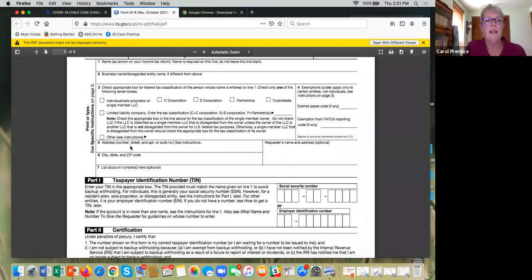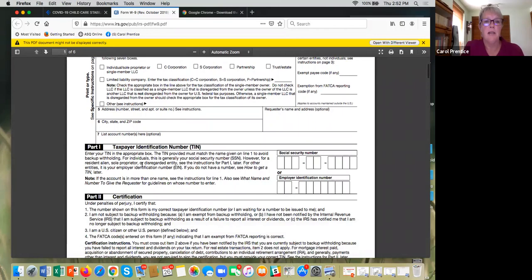Number 5 is your address, which again sounds pretty straightforward, but this needs to be your business address and your business mailing address. So even if that's a PO box, that's what needs to go in here. It doesn't have to be a physical address, but it needs to be your mailing address. For instance, my mailing address is a PO box, and that's what I would enter here, even though that's not physically where my office is located. So your address, city, state, and zip. That's it for that top section.